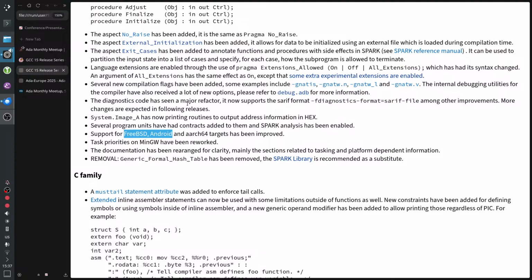There have been several improvements to previously unsupported platforms and Android support. So if you work with those operating systems, if you find any issues, please report them, and especially ARM64, also known as AArch64, has seen quite a few improvements in GNAT 15. There have been some priority rework in the Windows port of GCC. The documentation has been greatly expanded and improved with all these new features, and they have examples, etc.